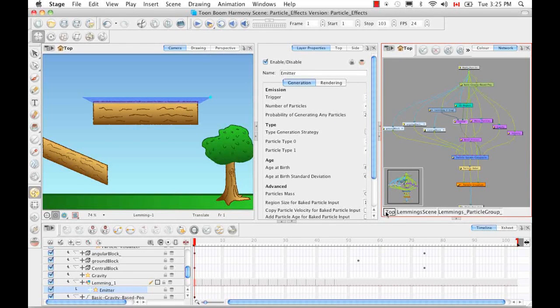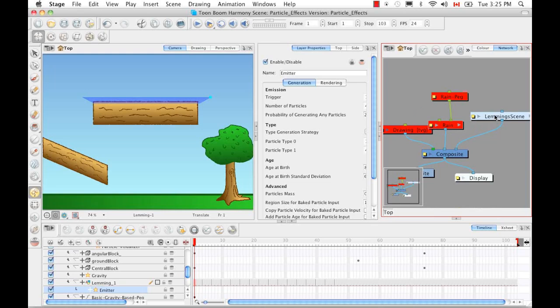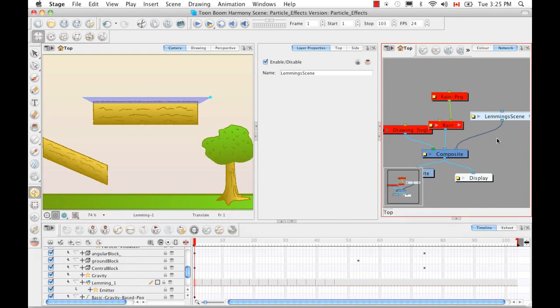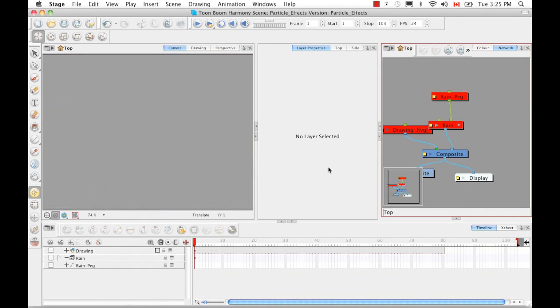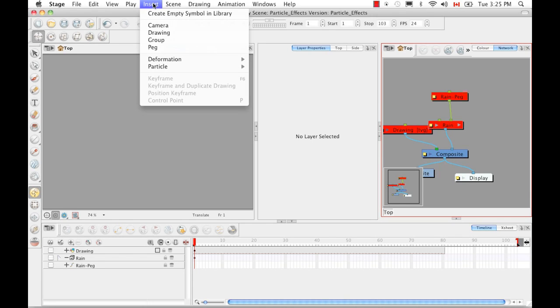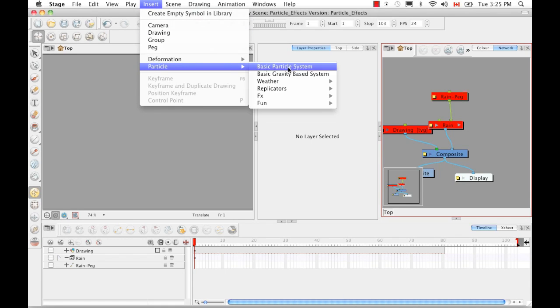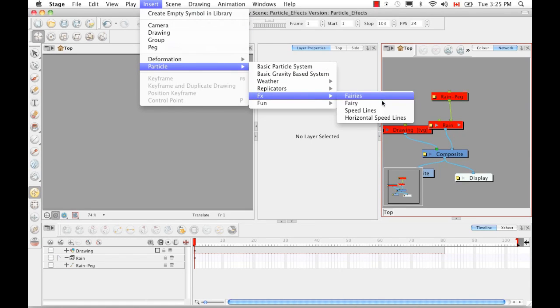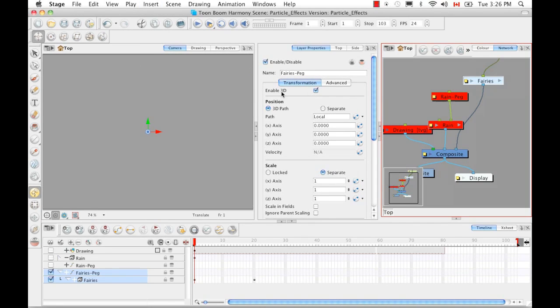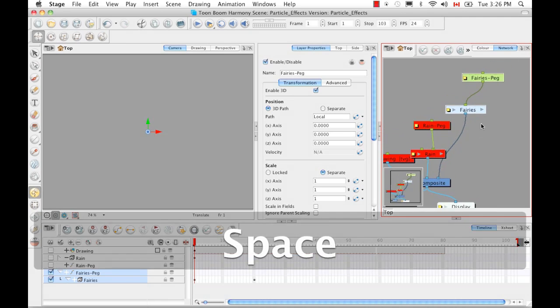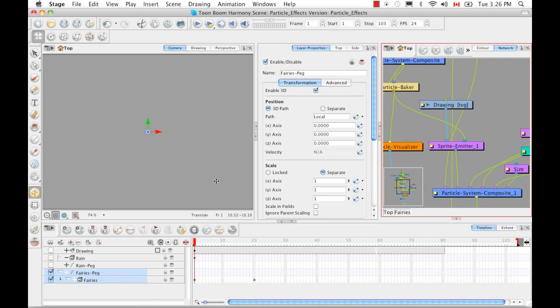Okay, so the last example I'd like to show you are the fairies. So let's delete this lemming scene. And then from the top menu, let's go back to Insert, Particles, and it's under Effects, and it's not fairy singular, but it's fairies plural. Let's go into that group. And I think I actually have to scroll the playhead across for you to see anything.